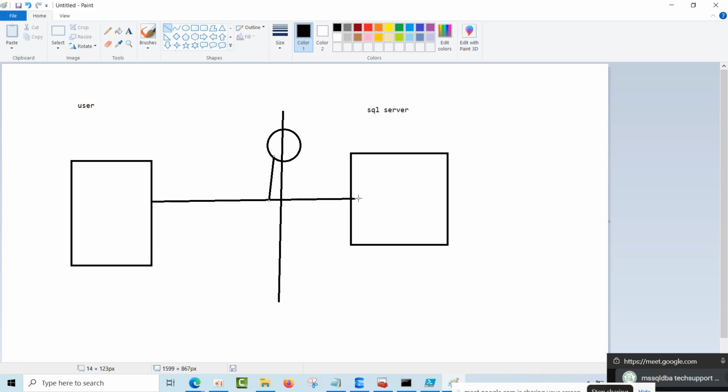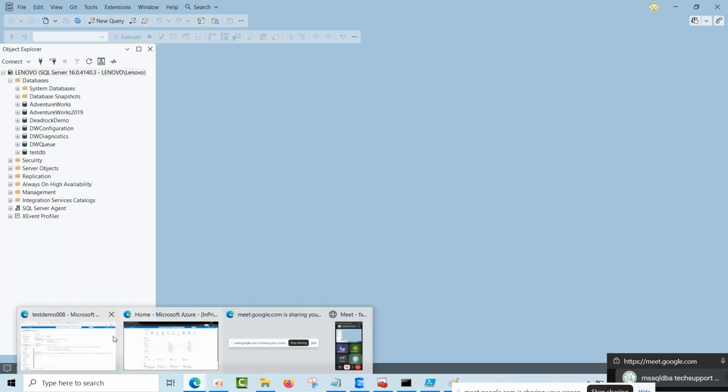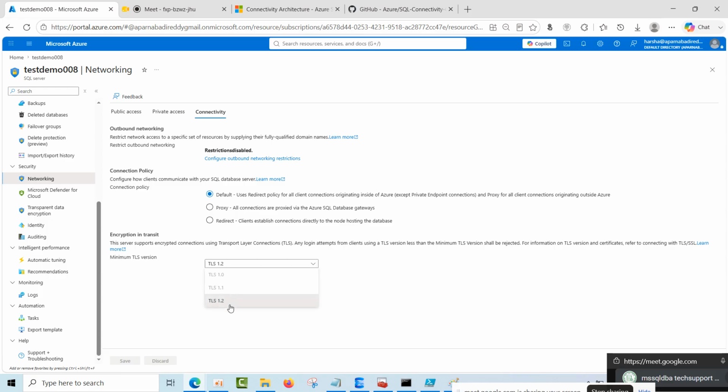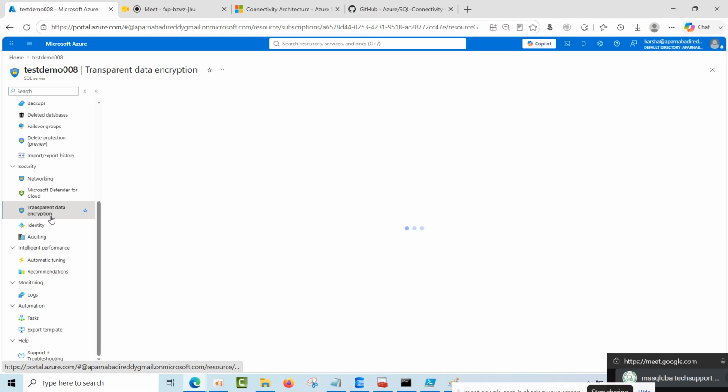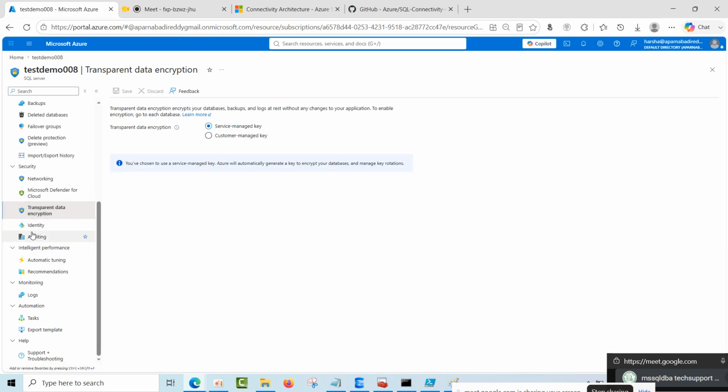TLS is going to encrypt all the connections, so even though a middleman, which means a hacker, can enter, they cannot read the connection. They cannot inject code into that connection. That's the reason TLS is very important. As of now, we have to select only 1.2. There is no other option. In the interview they will ask you, so you need to say the difference we discussed here. So TDE, it will be there.